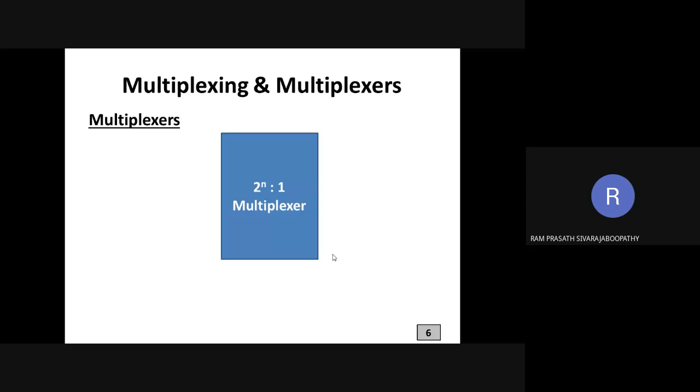If we say multiplexing, definitely what must be in the input? More than one signal must be there. Clear? Now if I put n equal to 0, what happens? One signal, one output. So it is not a multiplexer. Minimum, more than one input must be there. Fine? So now, what are the possible numbers of inputs?